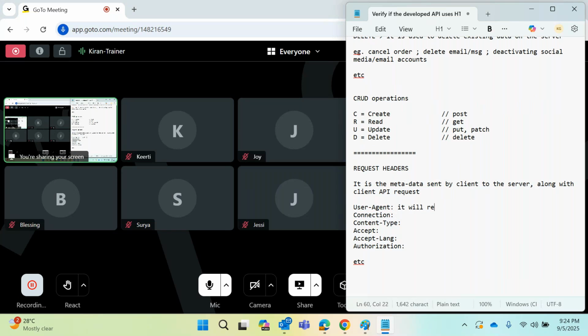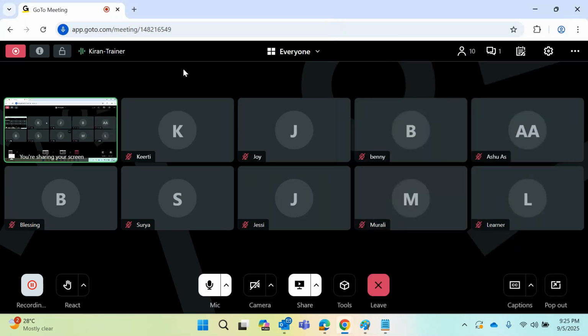So it will reveal the OS details and browser details. So the server will know whether I'm sending a request from the Windows operating system or Mac or Linux using user agent. The server will know whether I'm using Chrome or Firefox or Safari or Edge or Internet Explorer, and the version of the browser, in the user agent header. The user agent header will show all that information. I'll prove it also.